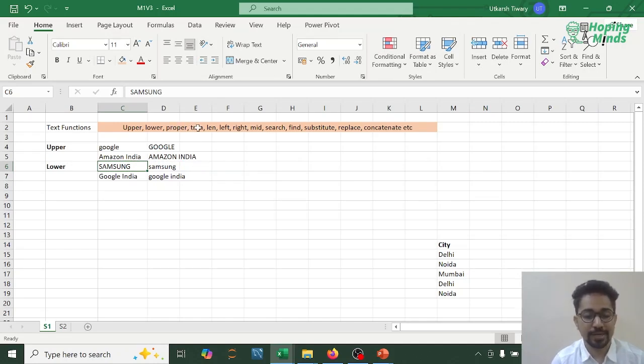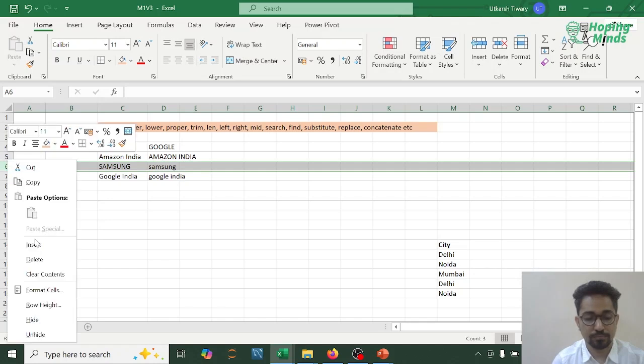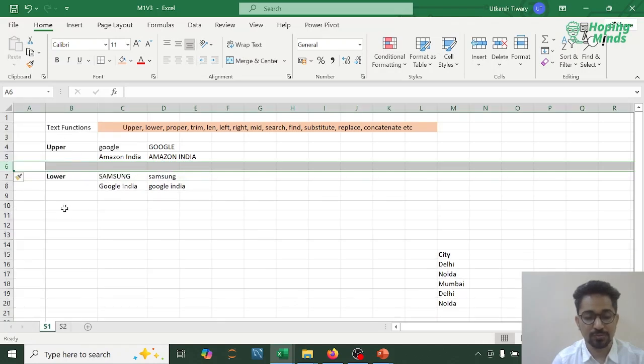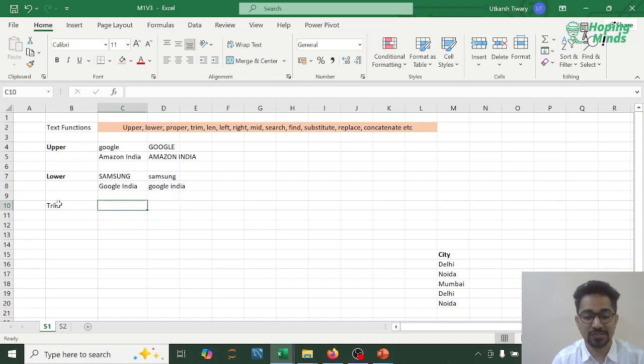Next we have trim and proper. First we are going to understand the concept of trim. I'm inserting another row just to have some space in between. Then I'll be moving on to the trim function. What is the purpose of trim? Trim is used to remove extra spaces in the string. Besides the trim function, first I need to show you the length, and then we can understand the trim.